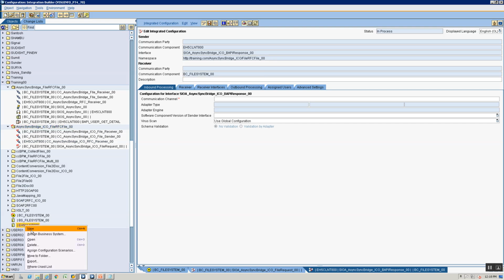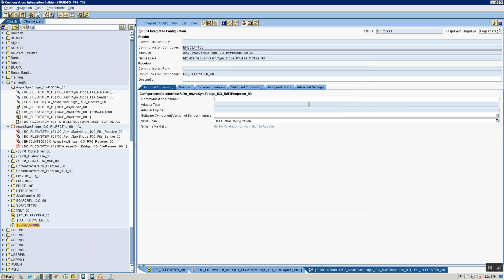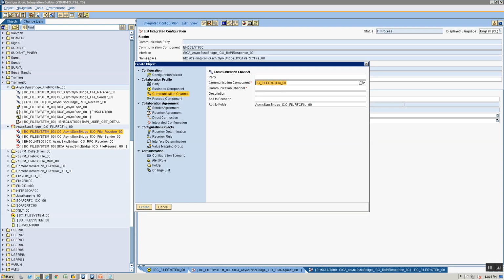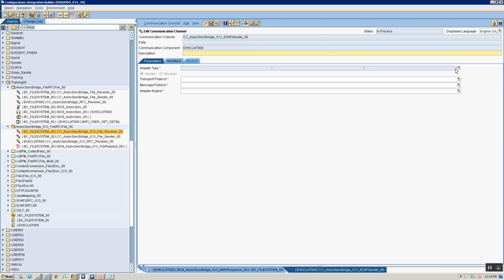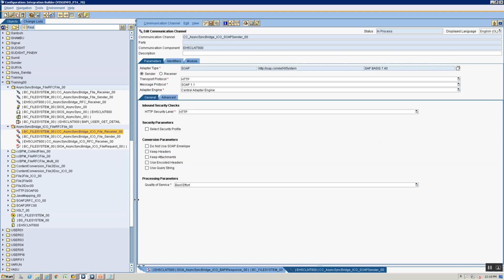For this, I say EH5 client 800, right click, new communication channel. This is something I missed, sorry. So I have to create a communication channel under EH5 CLNT 800 and say CC Async-Sync bridge ICO and call it SOAP sender 00. It can be anything, but for now I'm saying SOAP because it is the easiest thing to configure. So I'm saying SOAP, say apply, and direction as sender. With that, close this.